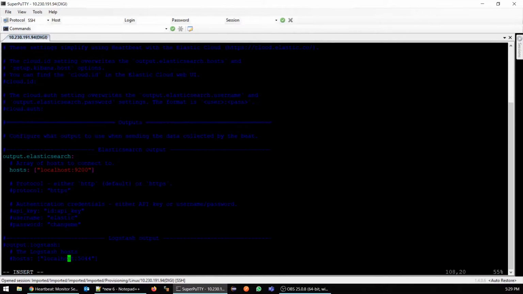And what we are going to change is the Elastic output, because by default we don't have an Elasticsearch server on this machine, so we'll point it to the server. Let me check the server address. Then port 9200, and then we'll put the username elastic and the password.